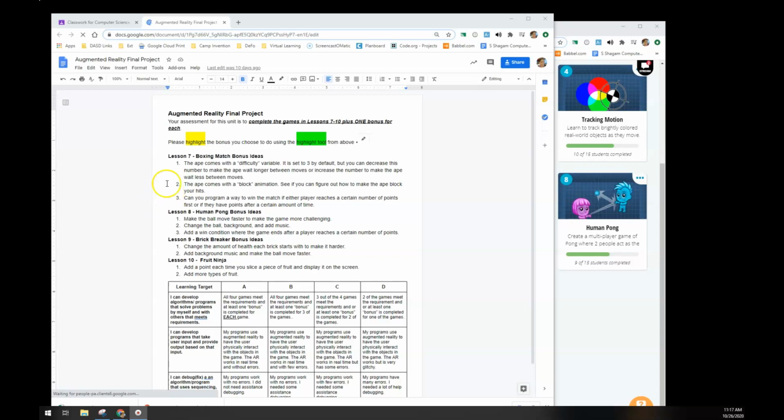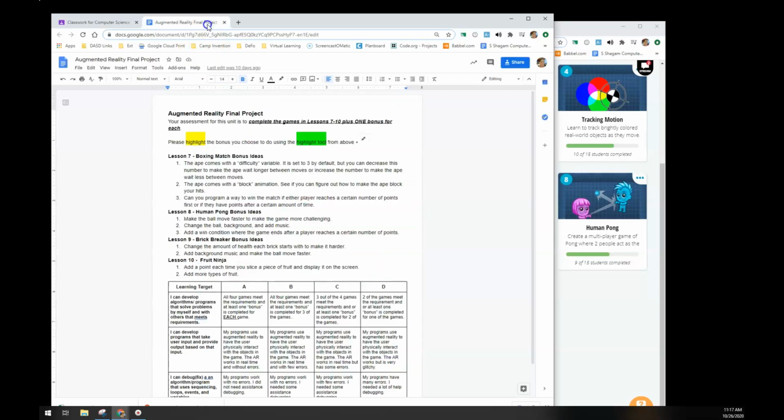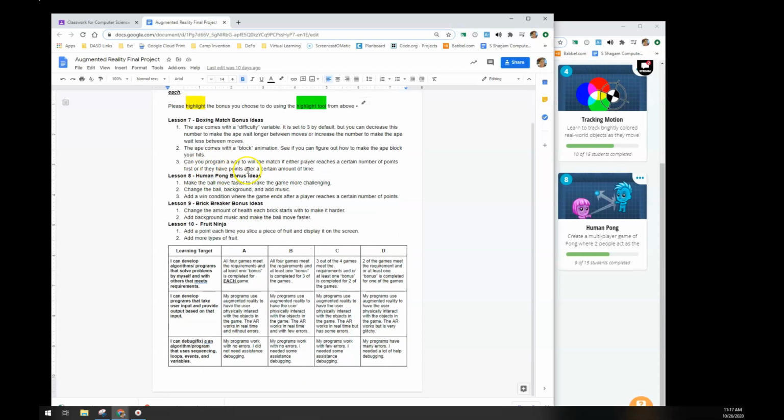I'm going to give you some tips to finish this augmented reality final project. If you go back, this is from the week of October 6th through the 9th, when it was posted in the Google Classroom. It says assessment. If you go in here, one of the options, let's look at the boxing match bonus ideas.